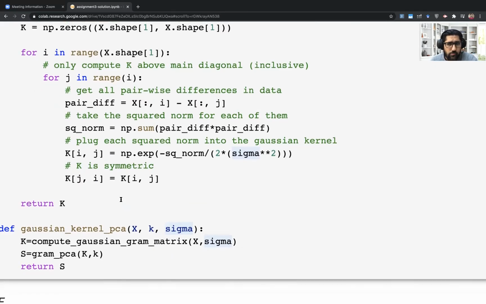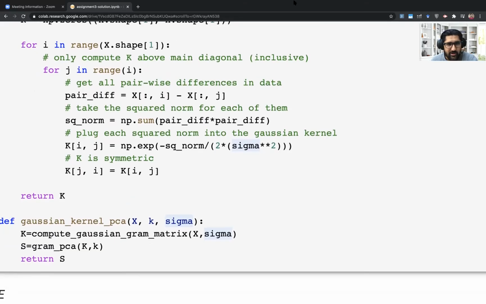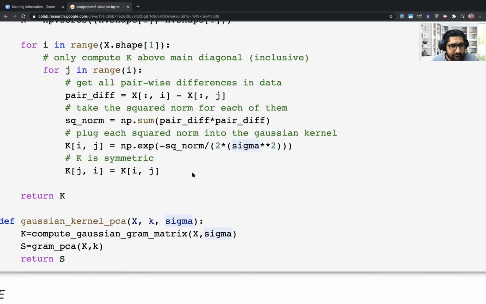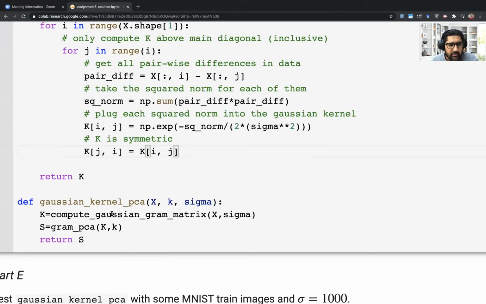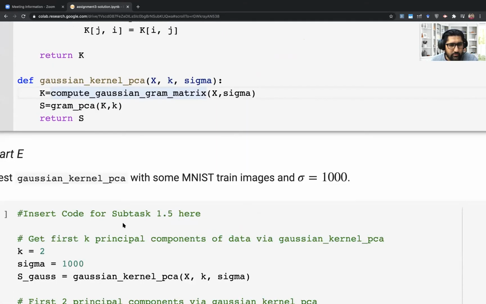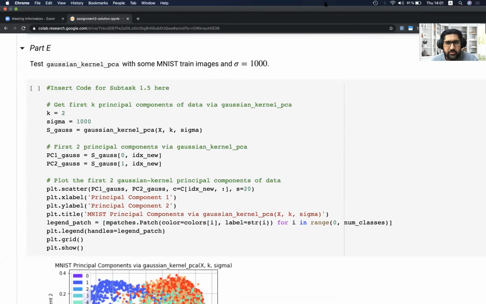I hope this point is clear. You guys know that K is symmetric. Since there are no questions and no message in the chat, I assume this is already known. Okay, good. So now we have this function to compute the Gaussian kernel matrix, and then we pass it through gram PCA. So no questions so far, right?